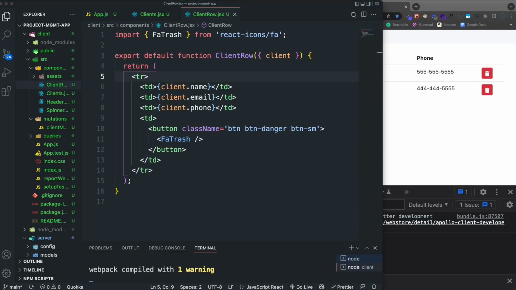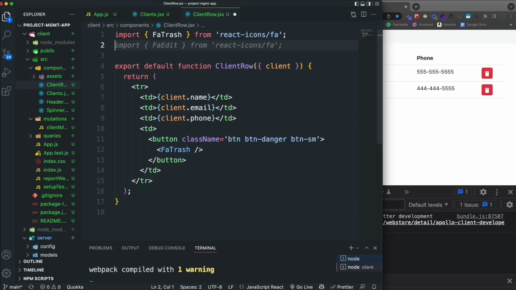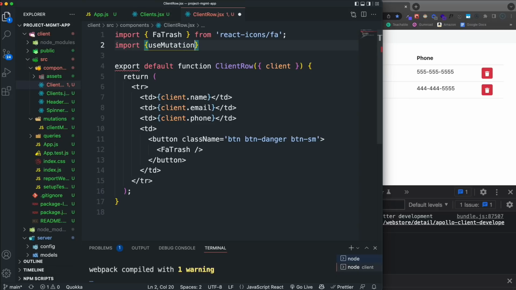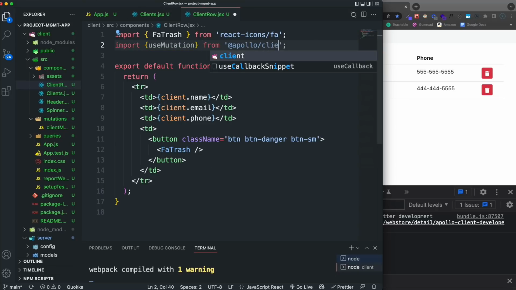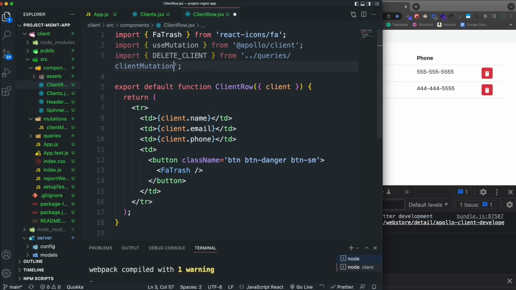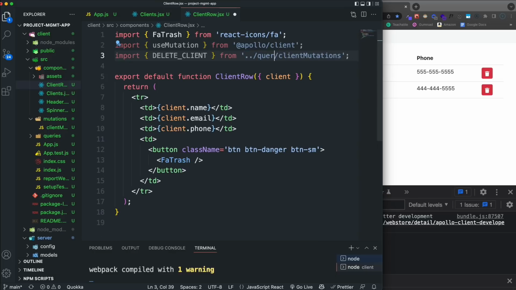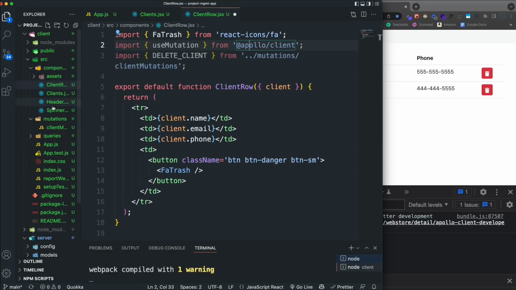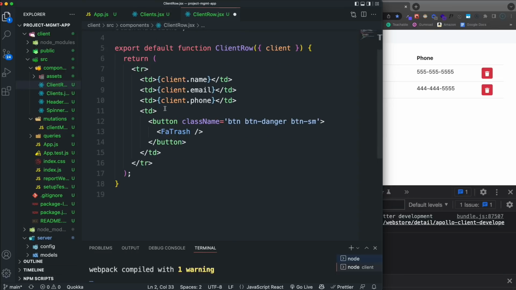All right, now as far as what we're going to do here, we need to bring in the useMutation hook. Just like there's a useQuery hook, we can import useMutation, and that's going to be from Apollo, not React hooks, @apollo/client. And in addition to that, we want to import the actual mutation of DELETE_CLIENT, but that's going to be in clientMutations, and this should be mutations. Right, we're going up one level into it, yeah.